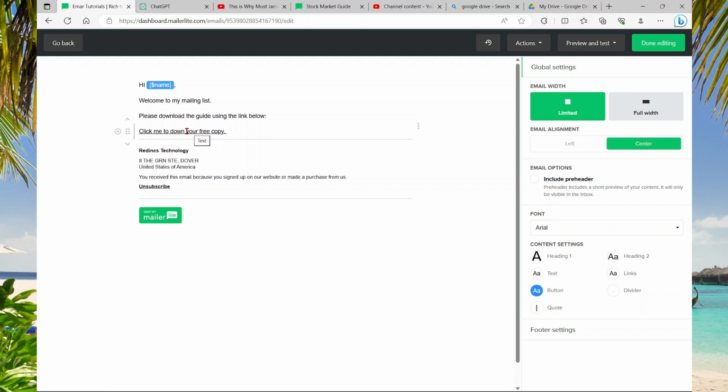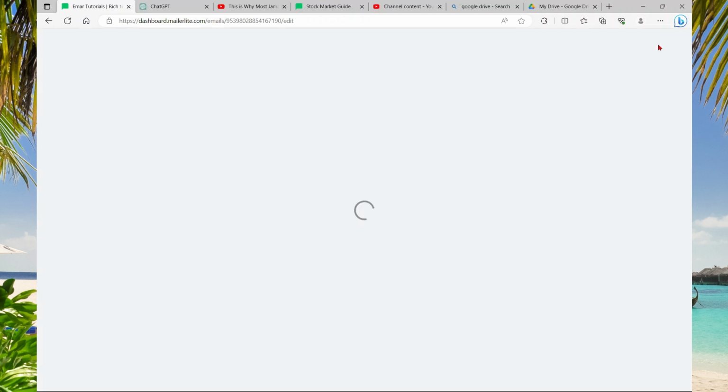Once they click the link, they will be redirected to the product and then they can download it. Here it automatically has the option for them to unsubscribe from your mailing list. You don't want to change that. That's a really good option, right? And also MailerLite doesn't give you the option to change it. So once you're done with that, you can select done, and that's literally it.